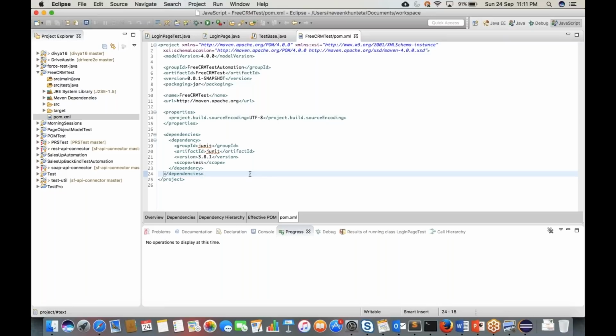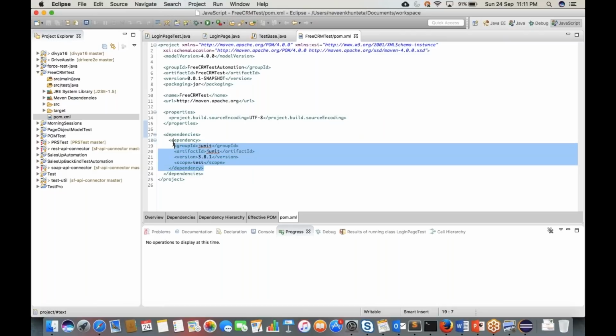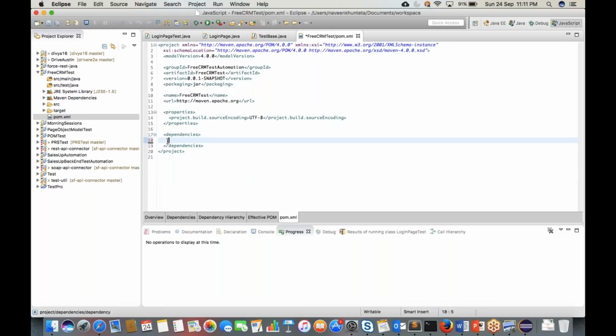And where do we have to give them? Inside the dependencies section. Inside the dependencies section, JUnit is already there. Obviously we won't use JUnit, so I'll remove this dependency from here.